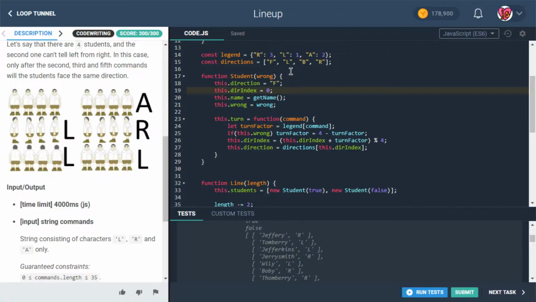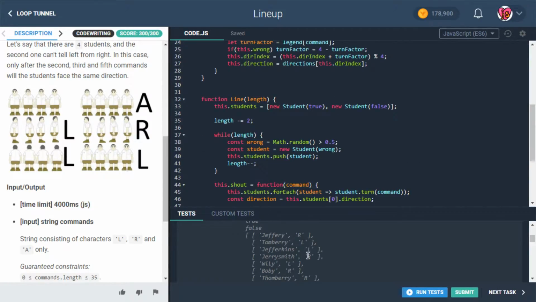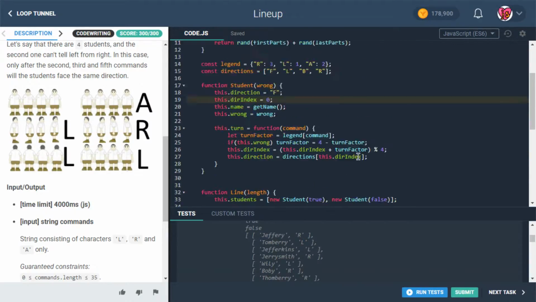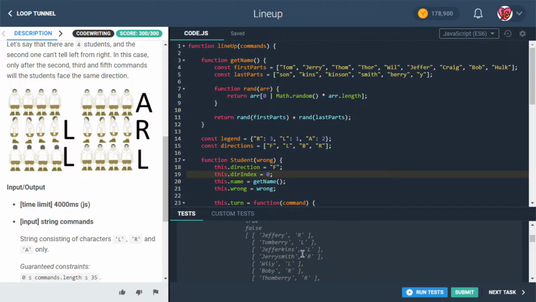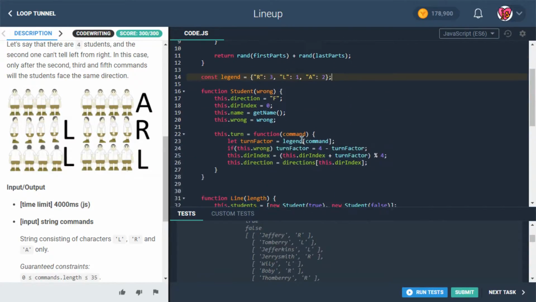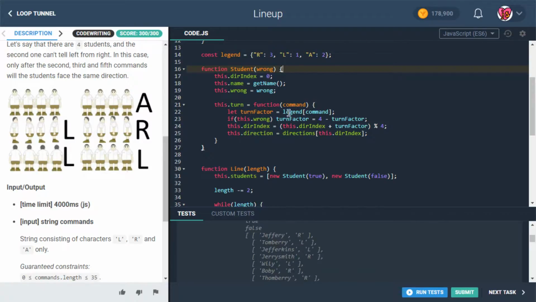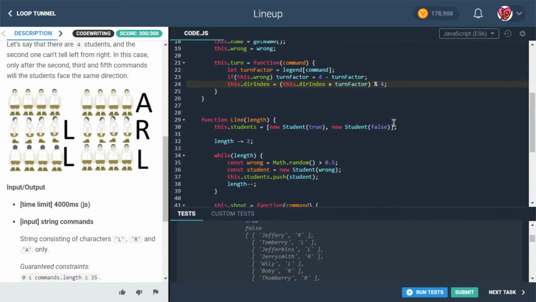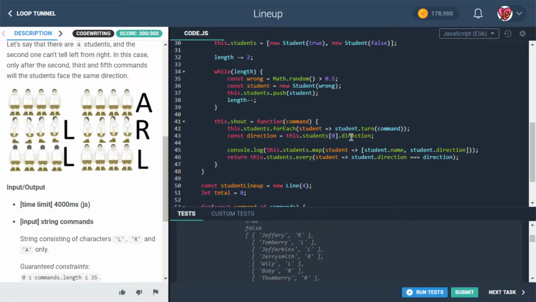But the thing is, we're comparing the directions. We're basically saying, hey, is this R and this is also R? Oh, it's not? Oh, okay. Well, then they're not all facing the same direction. What difference does it make whether it says R or whether it says 3? If this is 3 and this is 1, isn't that the same thing? So could we just get rid of directions altogether? Could we not have a direction for our students here, not worry about the direction over here, and then when it comes time to actually checking them, instead of doing this dot direction, we could do a direction index? Maybe that would work. I don't see why not, right?